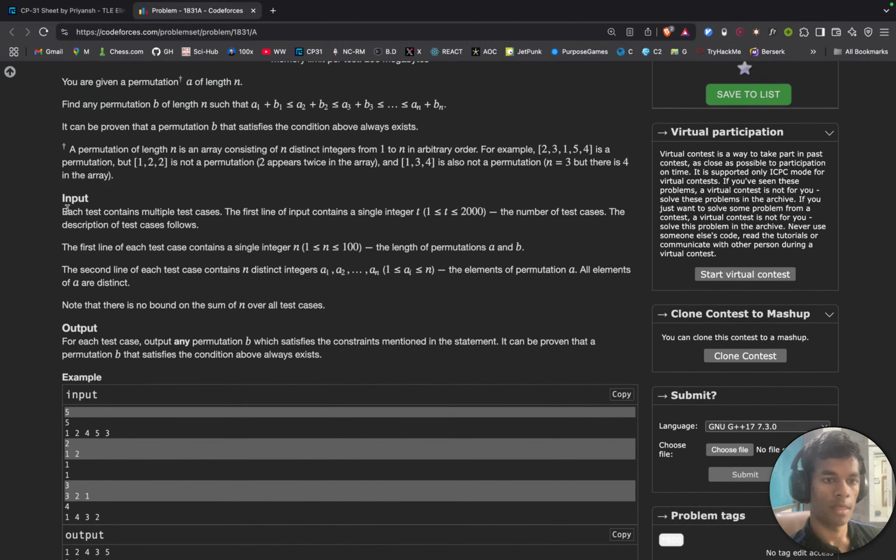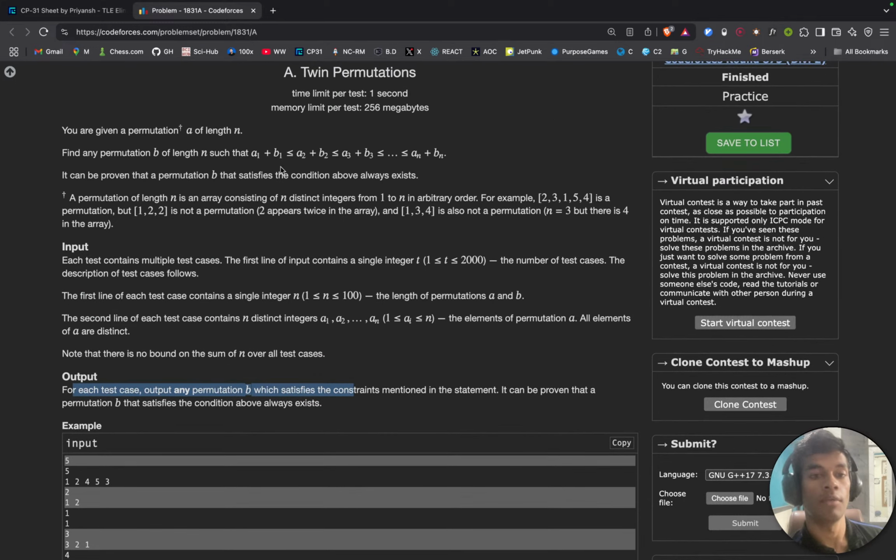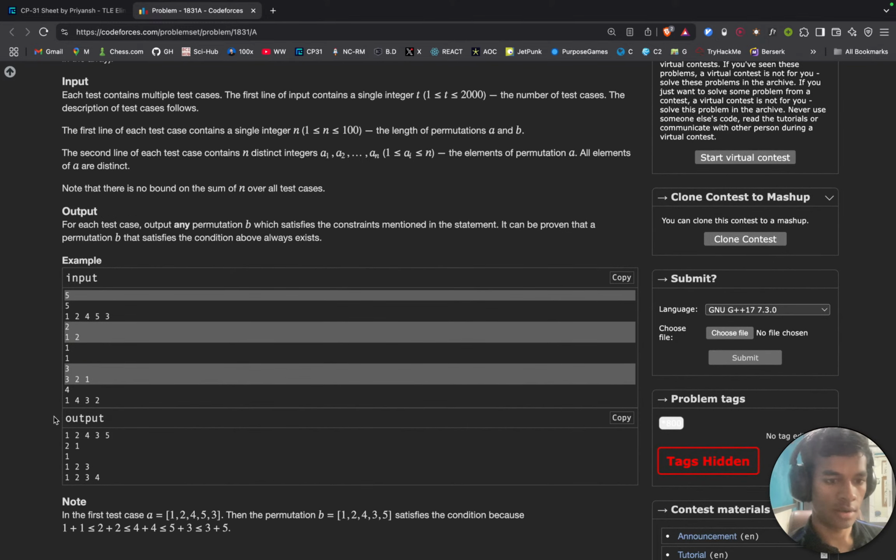And in the input, first is the number of test cases, then we have n, the number of elements in A, and then the permutation itself. Note that there is no bound on the sum of n over all test cases. For each test case, output any permutation B which satisfies this. I have to add any permutation B. Okay, any permutation B makes sense, I guess.